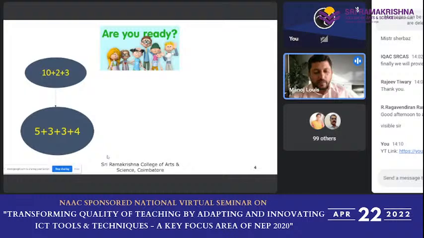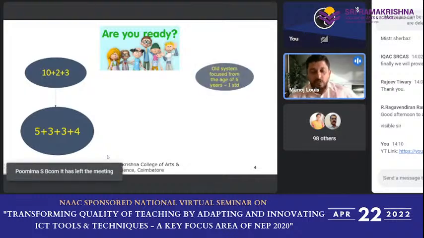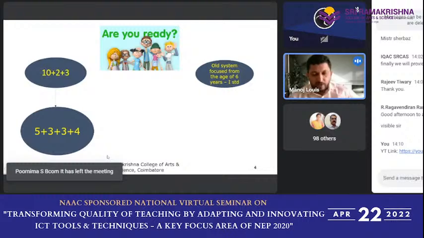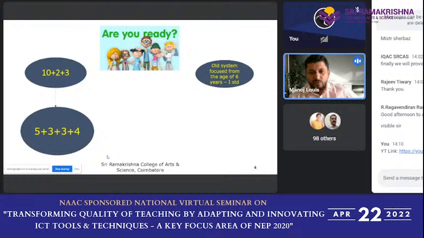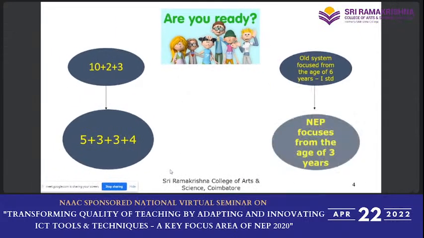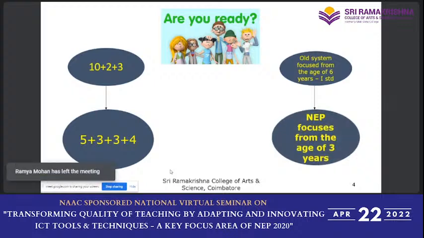As you are aware, 10 plus 2 plus 3 is now 5 plus 3 plus 3 plus 4. I have some questions to ask you all, so feel free to answer in the chat box. The old system focused from the age of 6 years, that is first standard, whereas the new education policy focuses from the age of 3 years. Matter of joy or matter of concern? As a concerned teacher, I would say this is a matter of concern for me and not joy.